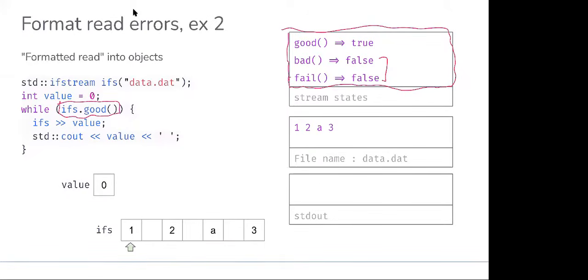Let's go ahead and just walk through this. We have the file data.dat bound to IFS. We're going to attempt to do a formatted read of integer objects into value, and we're essentially going to continue reading from data.dat as long as the stream state is good. So we haven't met the end of the file, and each read, up to the point of the check of the conditional, has succeeded. So initially, everything's good.